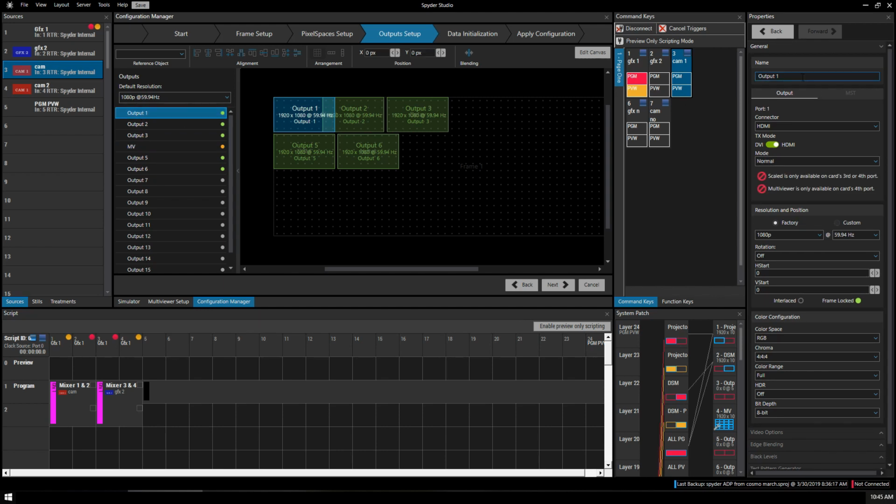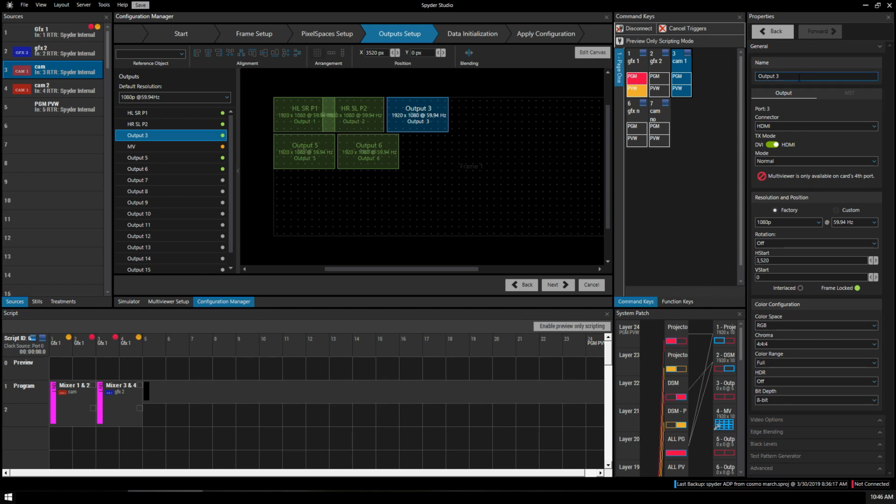Multi-view. Let's say projector 1. Projector 2. Let's say house left, stage right, projector 1. Oh, I was clicking the wrong one. House left, house right, stage left. House left, stage right, projector 1. Projector 2. Output number 3.